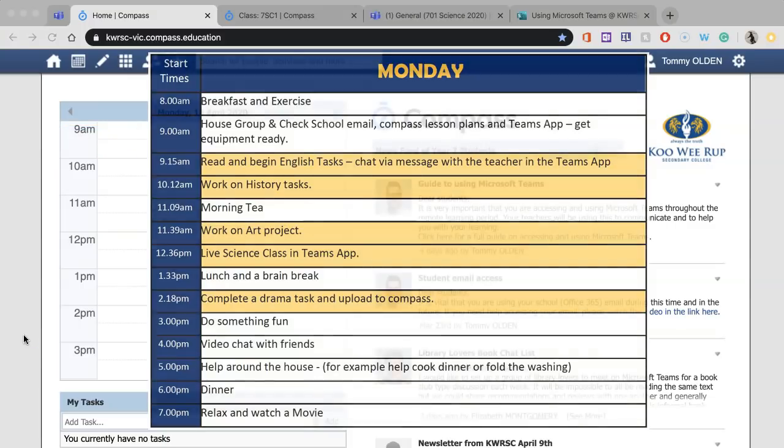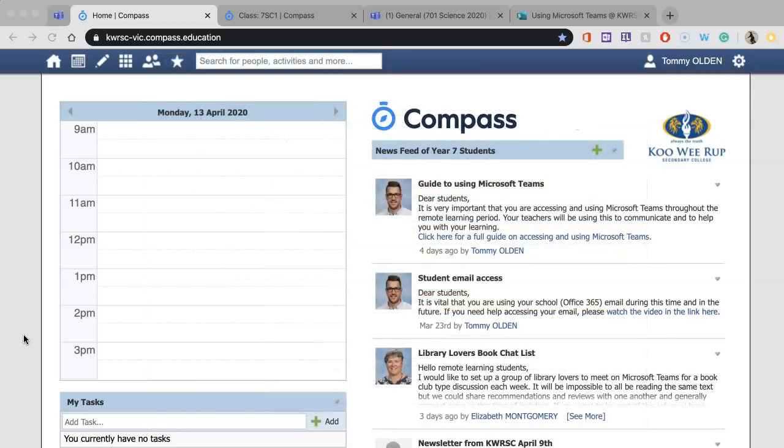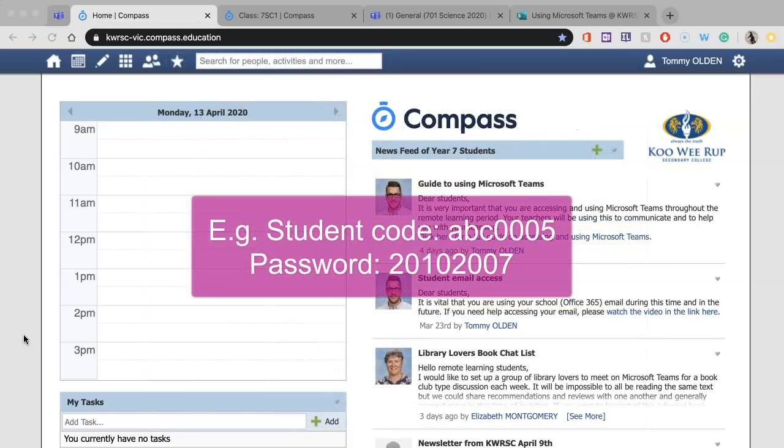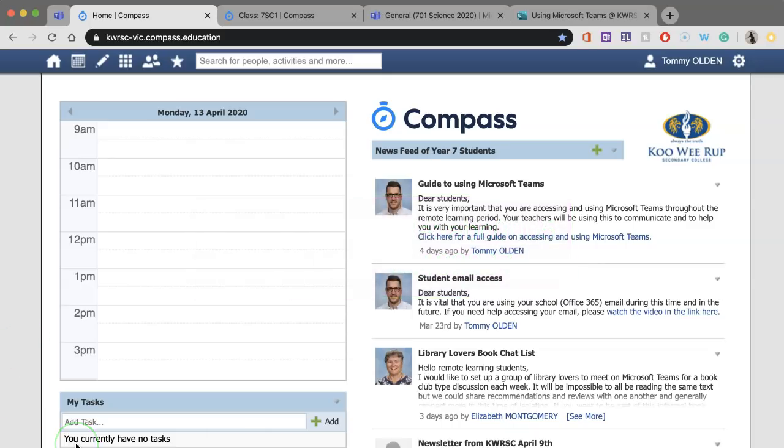A reminder for students is that their login to Compass is their student code as their username, and their password, by default, if they haven't changed it, is their date of birth in the 8-digit format. On the right-hand side of the Compass page here, we've got a newsfeed as it would look for a Year 7 student, and all of the announcements, with the most up-to-date being at the top. And so this needs to be checked each and every day.